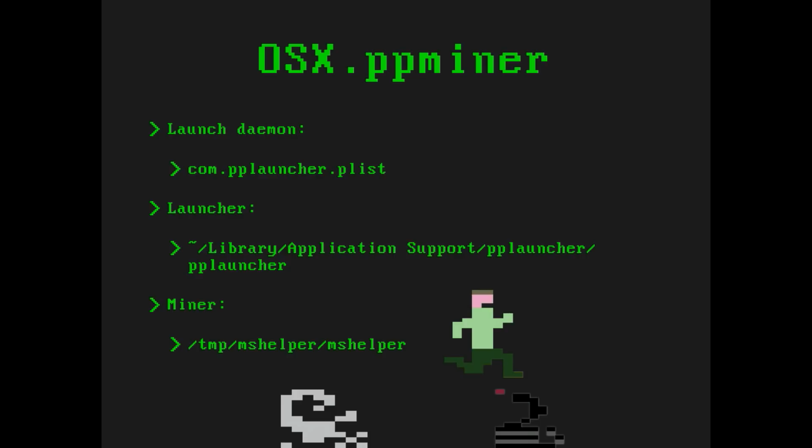MS Helper was actually built from a legitimate open source mining tool. So in and of itself it is not necessarily malicious. It's not malware. But installed in this location, you know it's associated with that malware. So if you see this MS Helper, that's your sign of trouble.